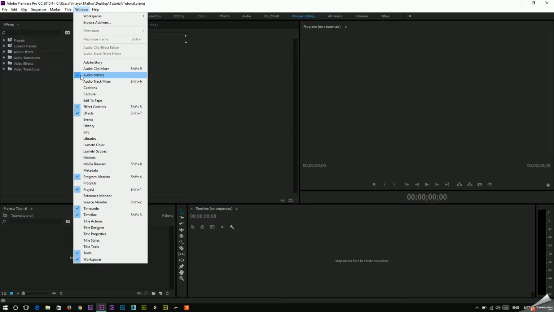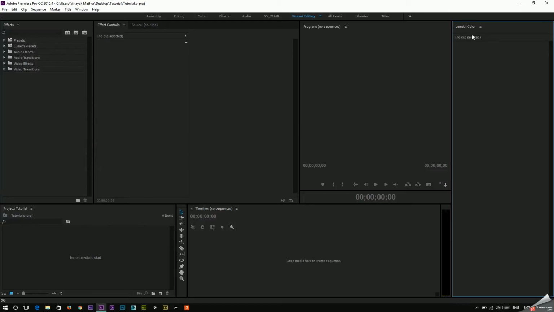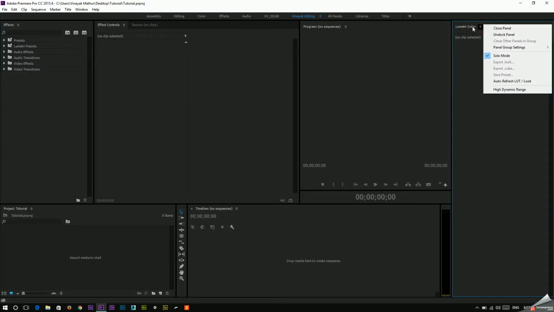Like if I don't need audio meters, I can just click over here, or sorry, these are the predefined. You cannot change these, but you can obviously add more of them. Like I got the lumetri color panel which I selected, and I can also remove it. If I come here to these 3 lines, these are coming with every panel. This shows the options to remove this.